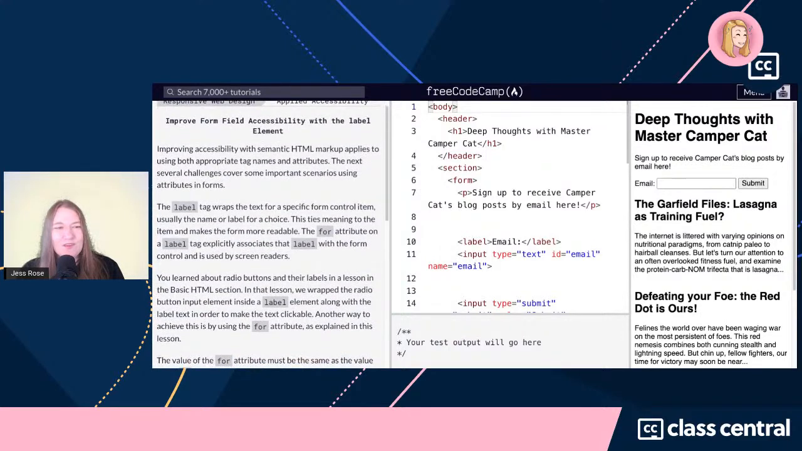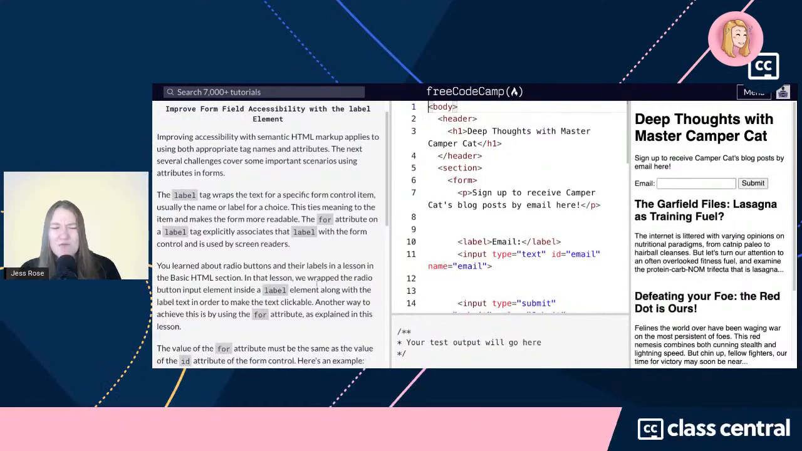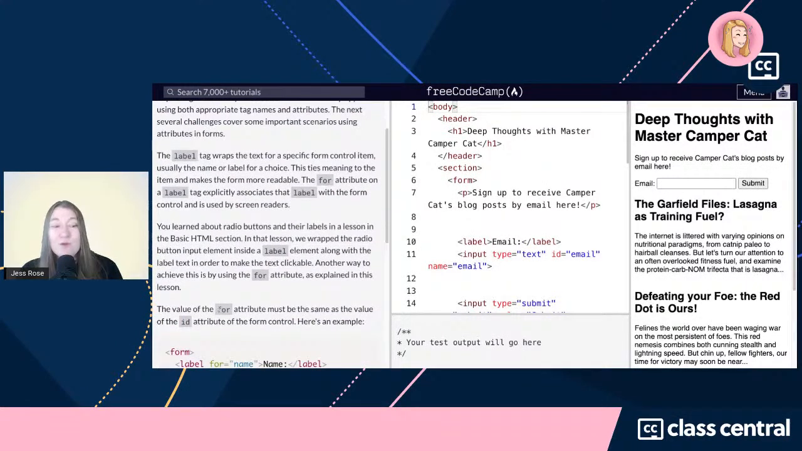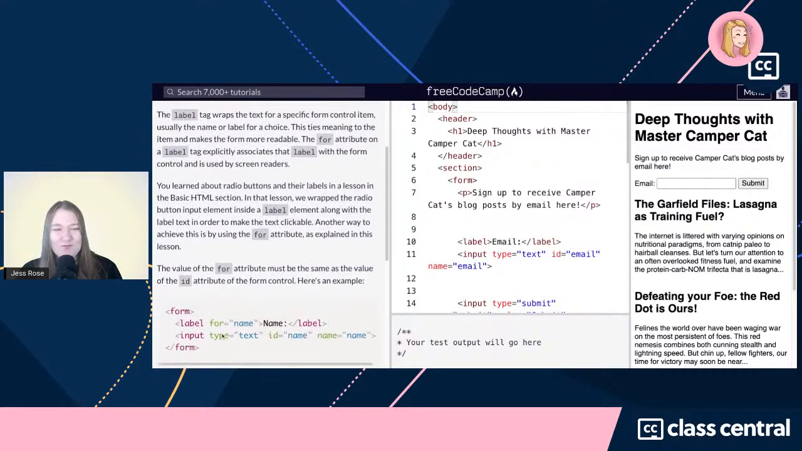So the label tag wraps the text for a specific control item, usually the name or the label for a choice. And this connects the meaning. So you say, hey, I've got this choice, I've got this option in this form. I'm going to connect it to this label, which says the same thing, so that somebody using assistive technology knows what's going on here. And the label tag is used by screen readers, and it's just like a really cool thing to do. The value of the for attribute must be the same value as the ID attribute in the form control. It must.